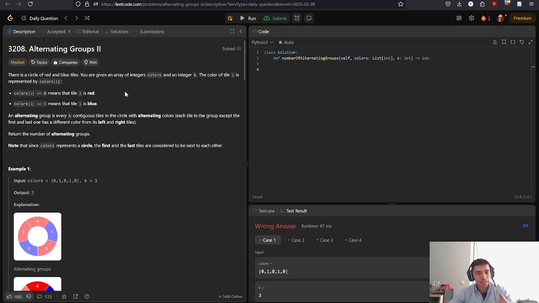The first one is a circular list of colors, and we could have two possible colors, either 0 or 1, 0 meaning red and 1 meaning blue. And the other variable we have as input is k. What we are going to do is check for the maximum number of alternating color groups that are of size k.